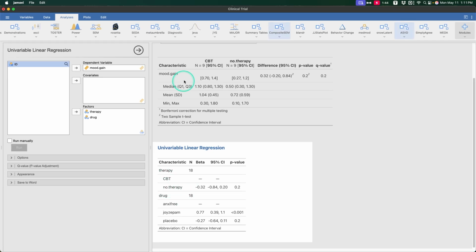So cognitive behavioral therapy and no therapy, like we had up here, and then the 3 drugs from this data set, which is Angzifree, Joyzepam, and placebo. And essentially, what you're seeing is a comparison of the levels, right? So that's why these 2 top lines don't have values in them. So this negative 0.32 is the relationship between no therapy and CBT, in the sense that no therapy has a net negative when compared to CBT when mood gain is our variable. Joyzepam is better than Angzifree at mood gain, 0.77, and placebo is a net negative compared to Angzifree.